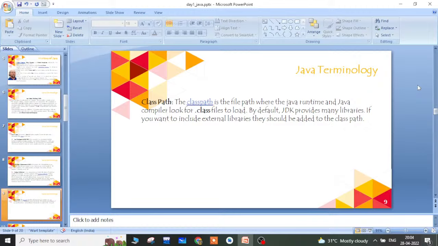By default, your JDK will provide many libraries. If we want to add any external libraries, they should be added to the class path. So these are the terminologies like JDK, JVM, class path, bytecode, garbage collector. These are some terminology we are going to use with the Java programming language.